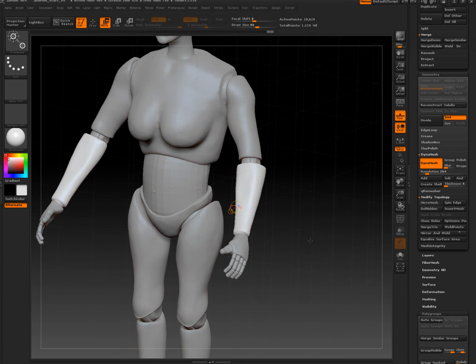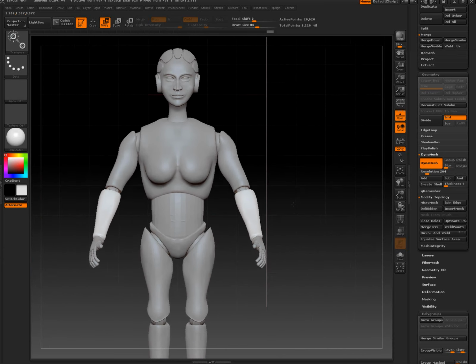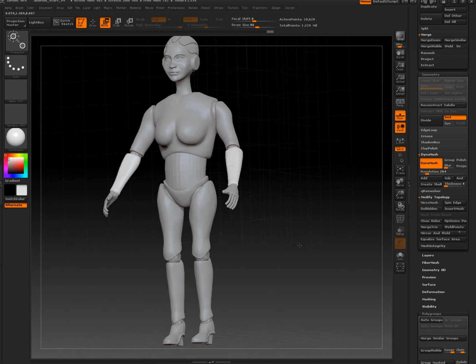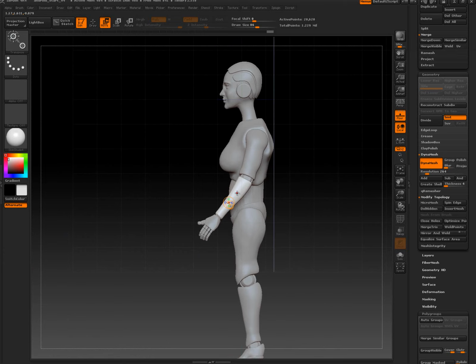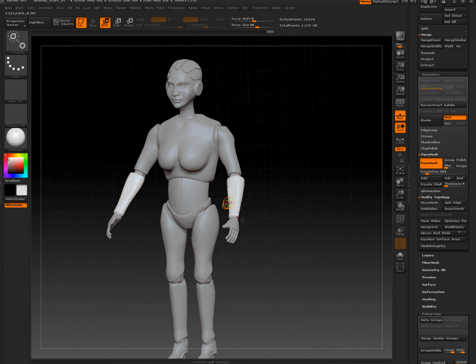Next tip that I want to share with you all: how to create the nice lines, especially those you've seen in hard surface modeling. Let me show you how you can do this one. It's really simple. I'm going to take one of his arm pieces, which is this one.